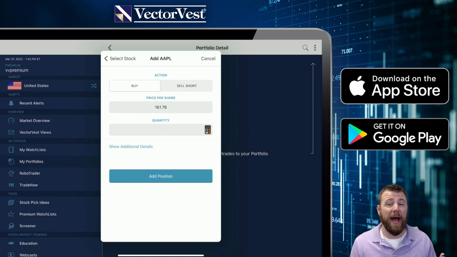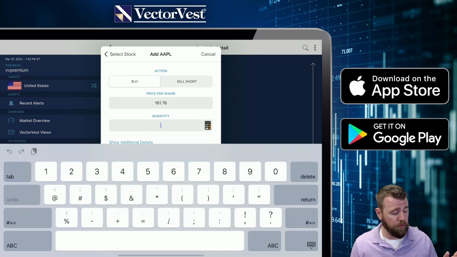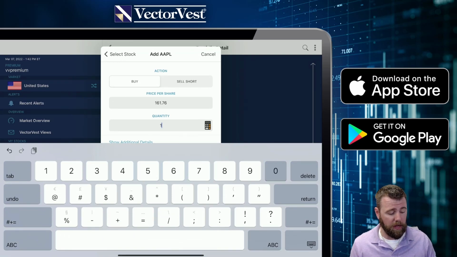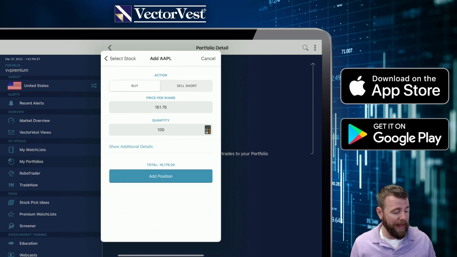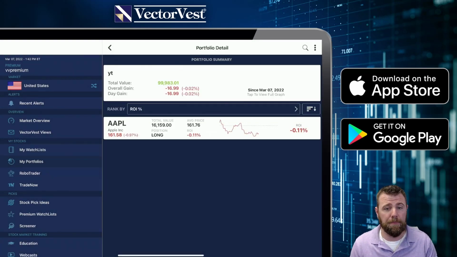You can choose to buy or sell short. You can set your price per share. You can then choose your quantity, let's say 100 shares just for now, and then hit return, and then you can add the position to the portfolio. You also have some additional settings there if you want to really get more customized with it, but for simplicity purposes, we're just going to show how to do that position here today.